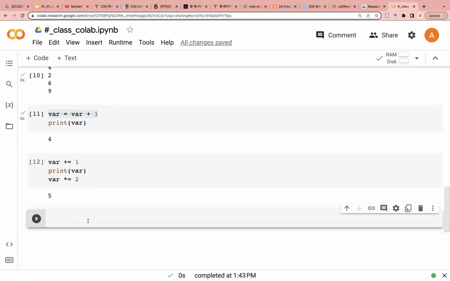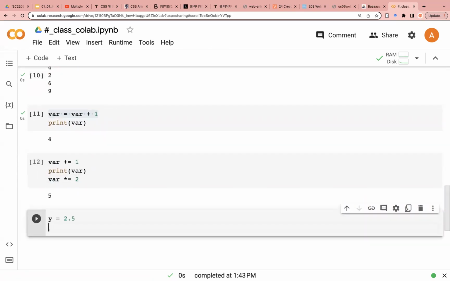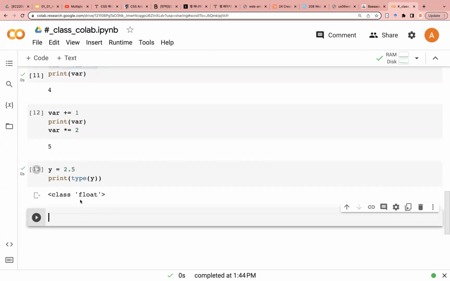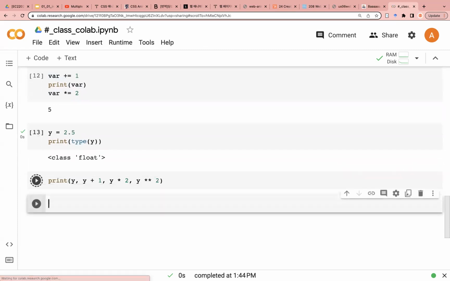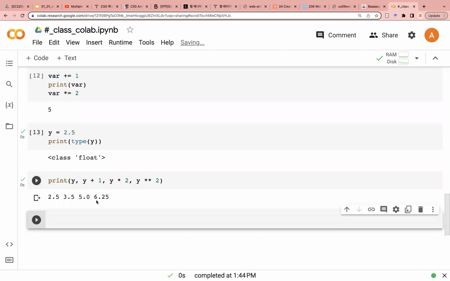And these are integers, and we can also work with some floating numbers. This one says float, right? Real numbers. And we can do the same thing for floats. y plus 1, y times 2, y exponentiated like this. All right. So we can do the same thing for floats or integers.